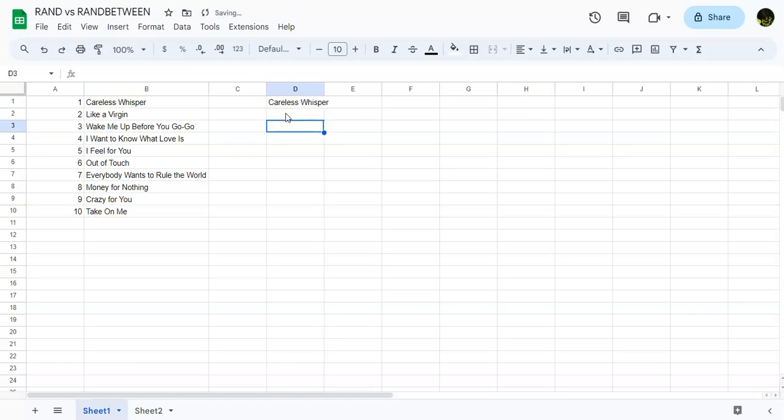Aha, Careless Whisper, so it goes back to number 1. Money for Nothing. I believe that was Men at Work. So that's how that works.